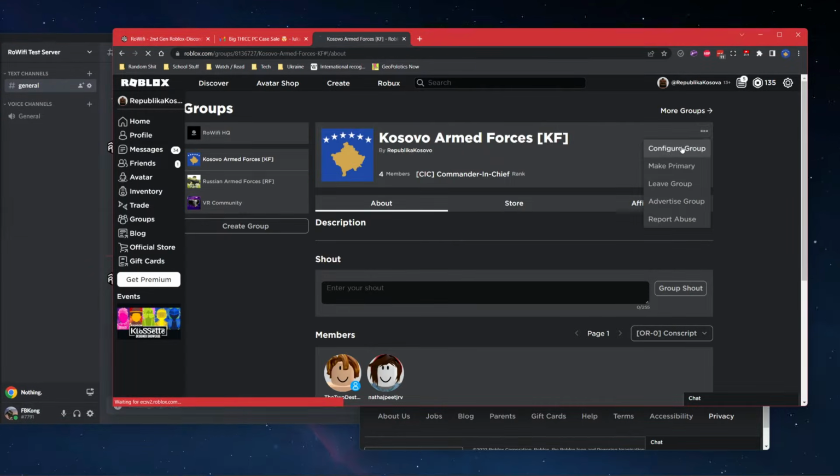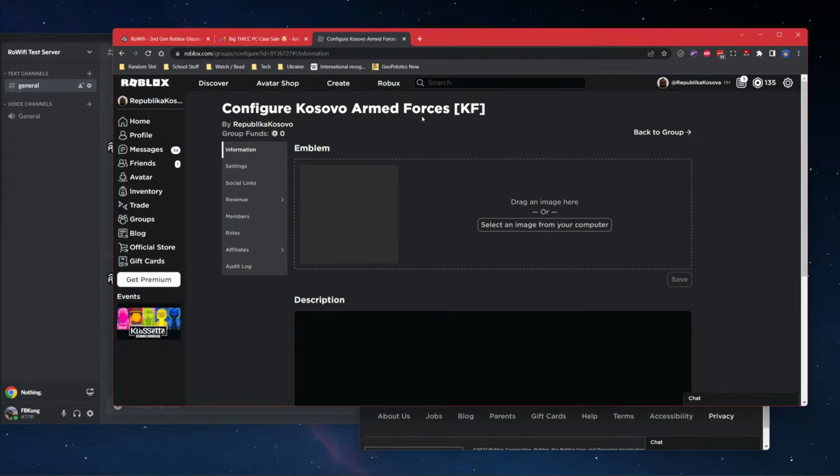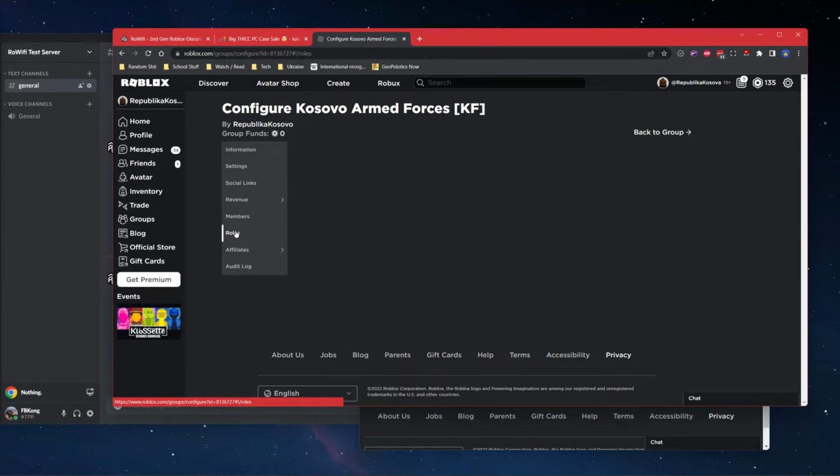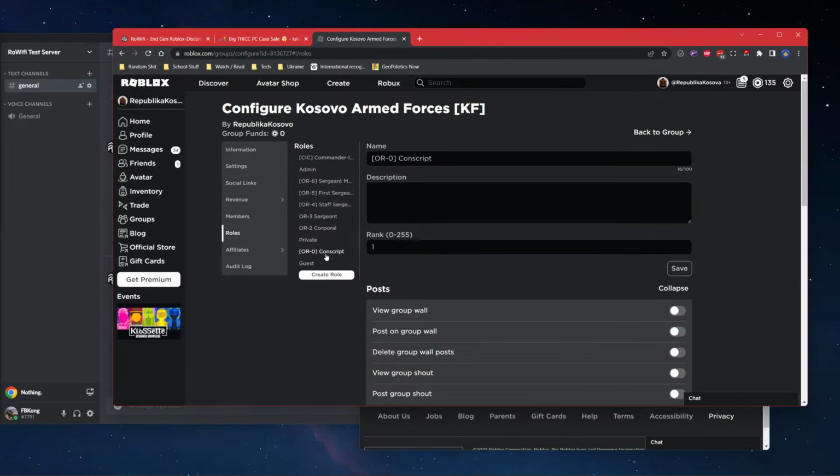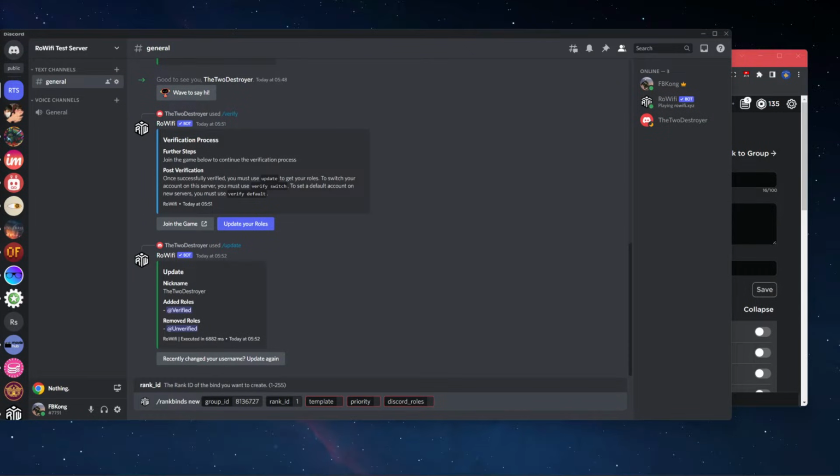In order to find the rank ID for your binds, you'll have to go into Configure Group, then Roles, and then it will be shown under the Rank tab. For this demonstration, we will be using the conscript bind. We will also need the group ID, which is shown in the Roblox group link. We will insert the group ID and rank ID where shown.